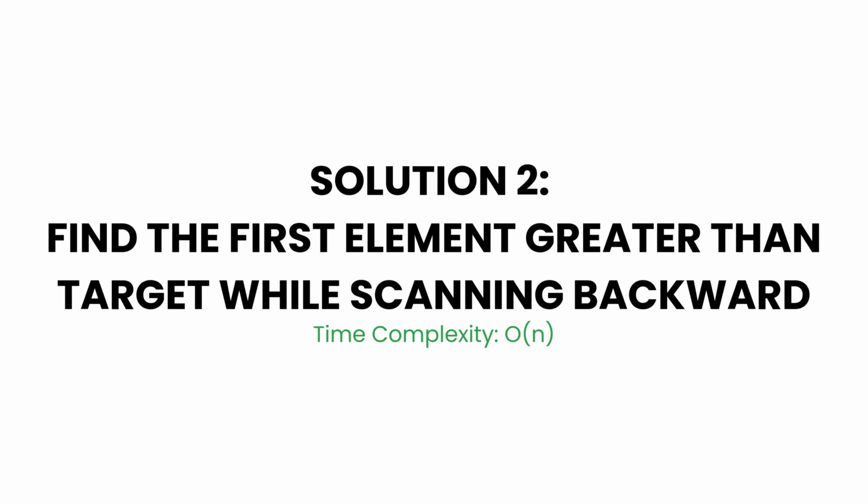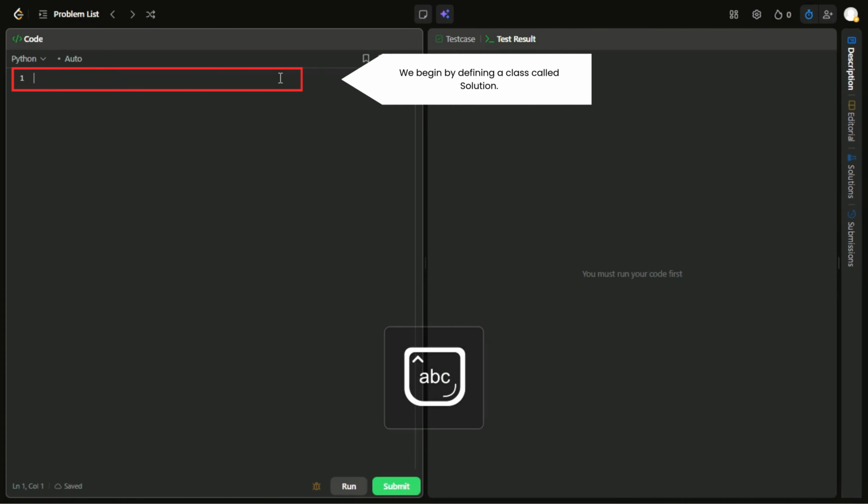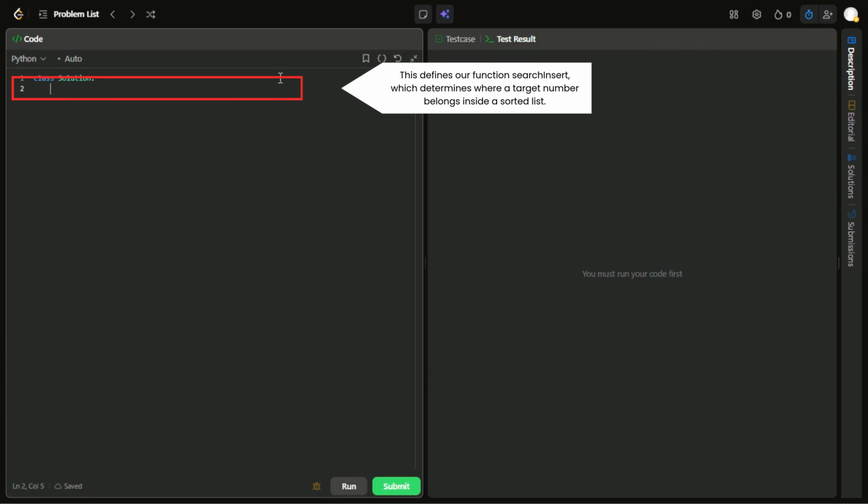Solution 2, O(N). Find the first element greater than target while scanning backward. Time complexity, O(N). We begin by defining a class called Solution. This is just a clean container for our method. This defines our function searchInsert, which determines where a target number belongs inside a sorted list.